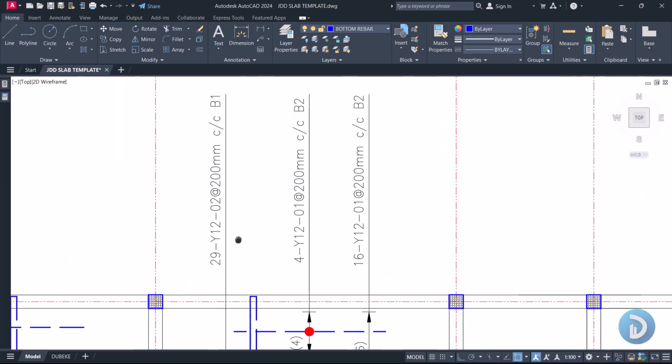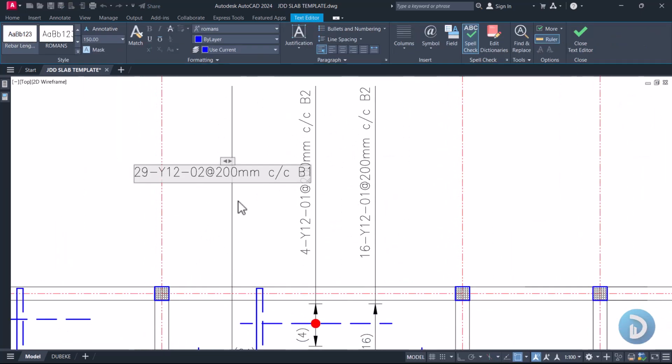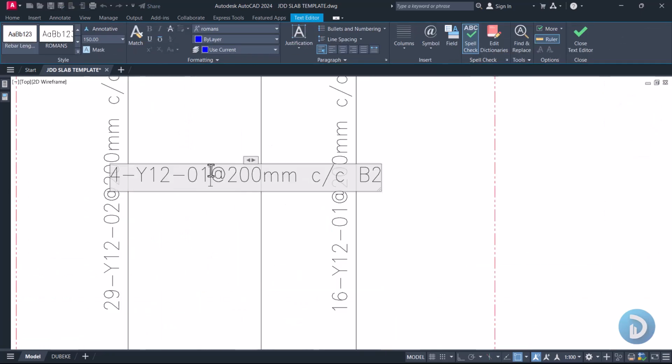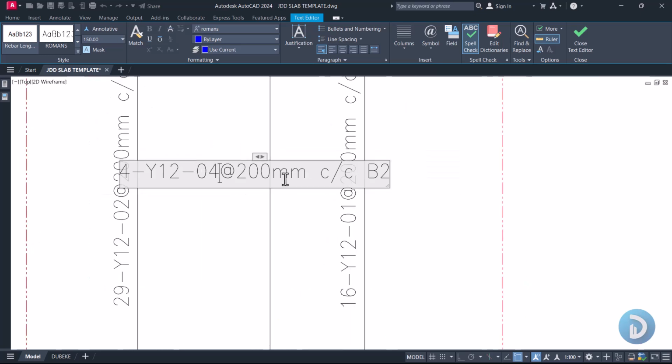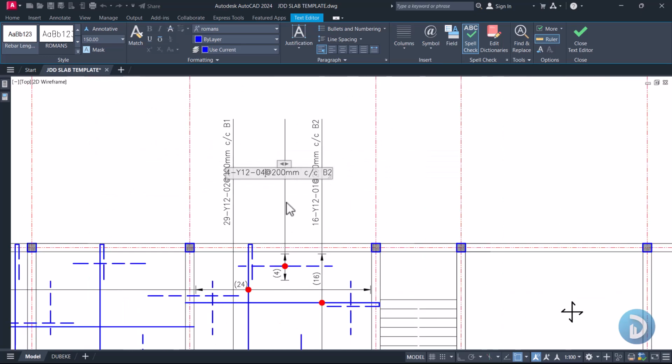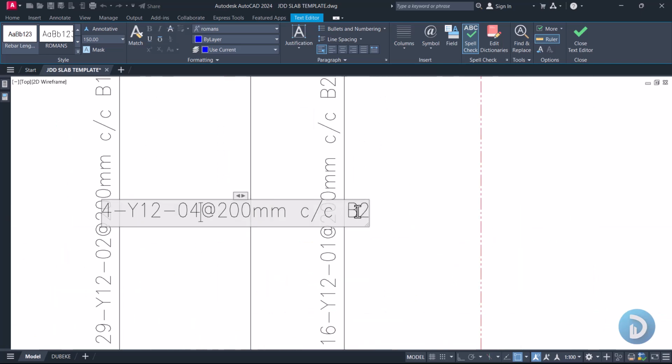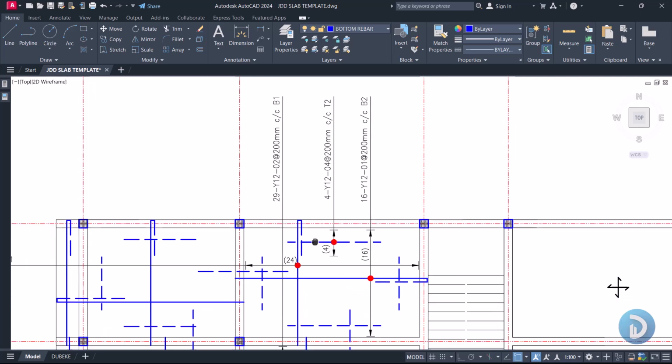So this will now be 04, also running at 200 millimeter center to center spacing, but in this case we have it as our top layer 2, or our top. Okay, so we'll edit this place from B2 towards our T2. Okay, so these are the top reinforcement at layer 2.